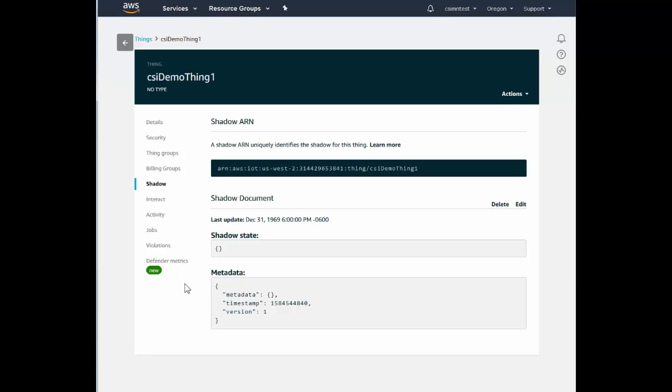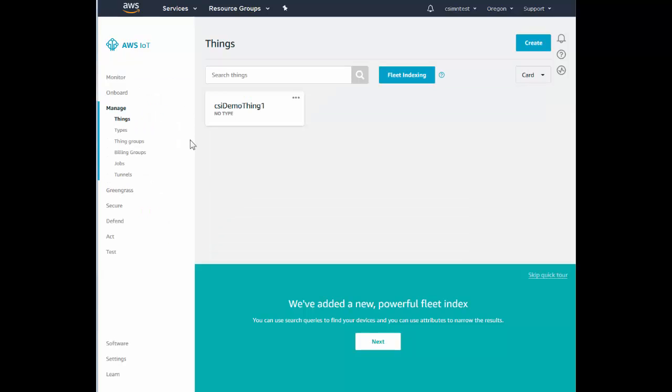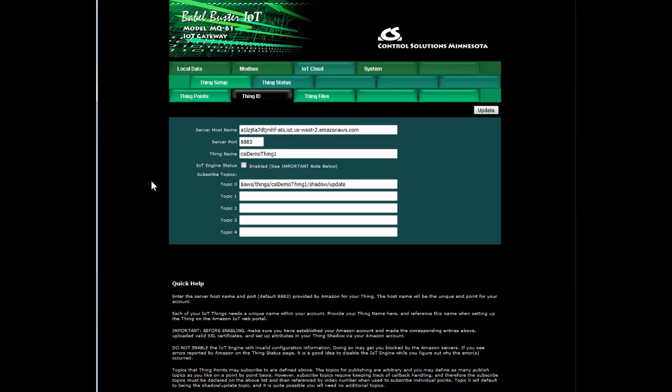And the advantage of using a shadow is that if our device happens to be temporarily offline, when it comes back online, it will still receive the information from the device shadow, which is maintained on the Amazon server. So at this point, we're ready to go back over to the device and make our first attempt at connecting to the server.